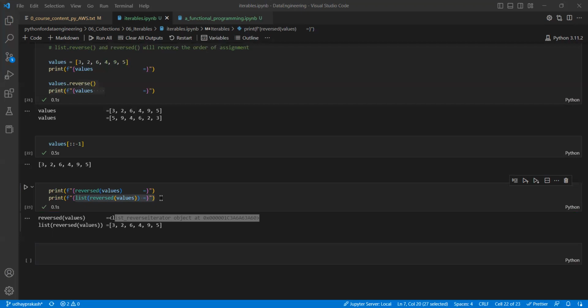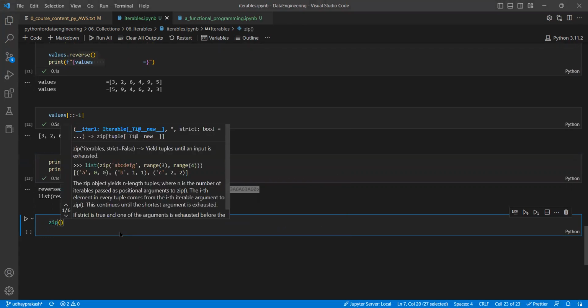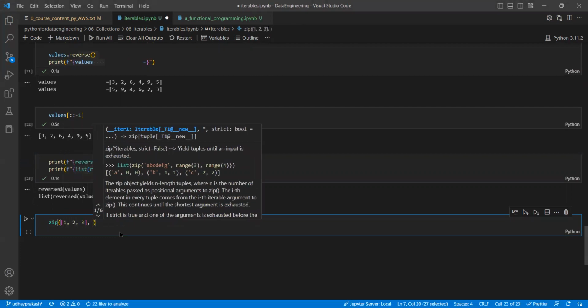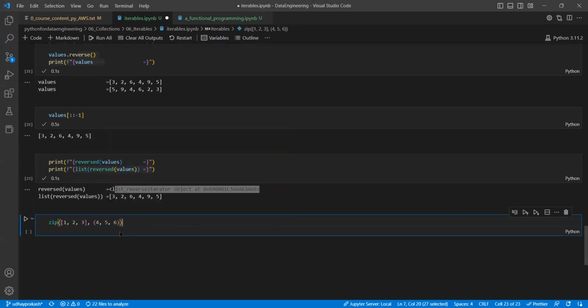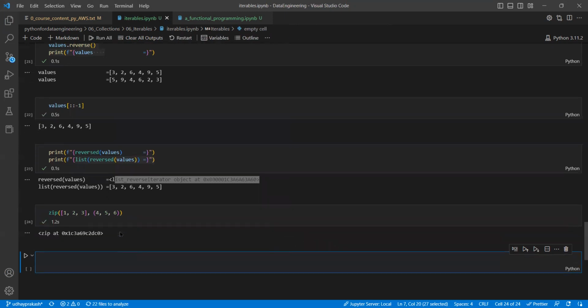Apart from this, let's go for one more example. You understood about list, sorted and all these things. Next, there is one more thing called zip. Zip is another built-in function which we can use. We have seen this also. If you give two iterables, it will try to combine them. If I say 1 2 3, and another, say a tuple, 4 5 6, it's going to give the same, but as an optimized object.